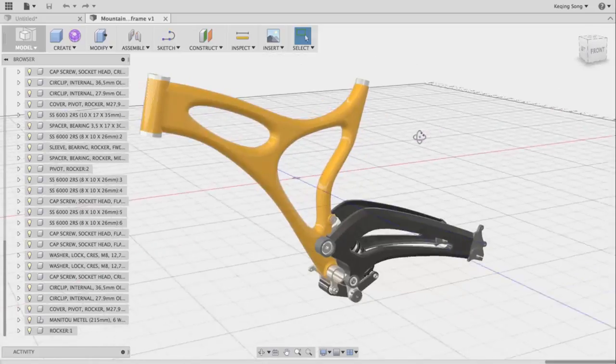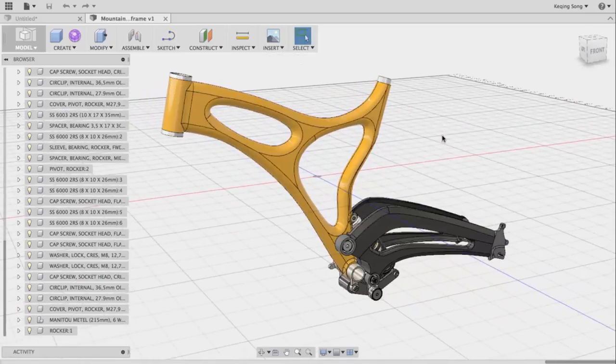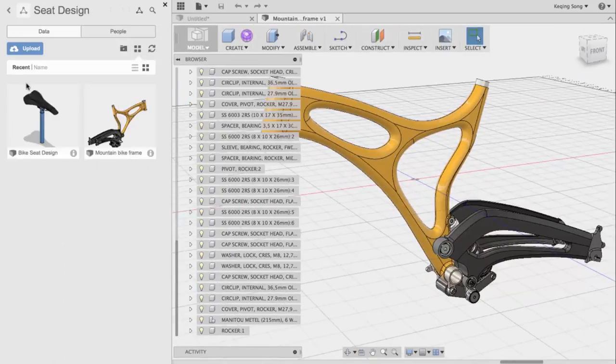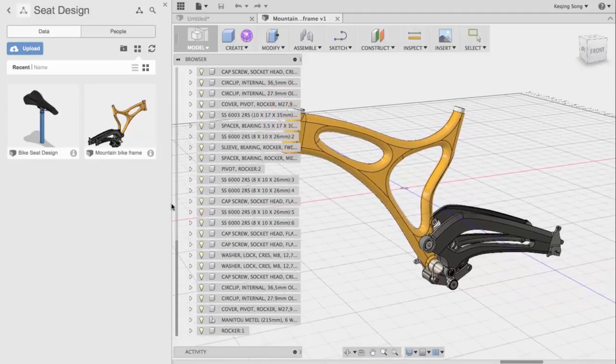What you're seeing here is a mountain bike frame that we designed a while back. Mike is also in this project, so if I open the data panel, you'll see that he is working on the bike seat design. He's uploaded the bike seat design into the data panel, and I'm going to insert this bike seat into this design. So I right click and say insert current design. It's going to come right in.